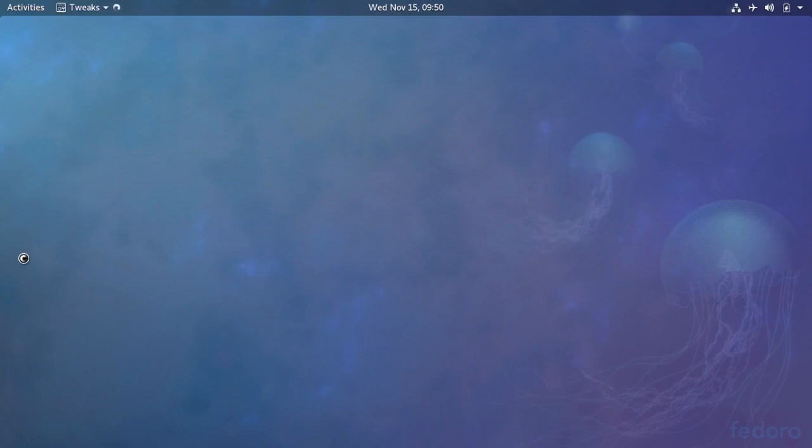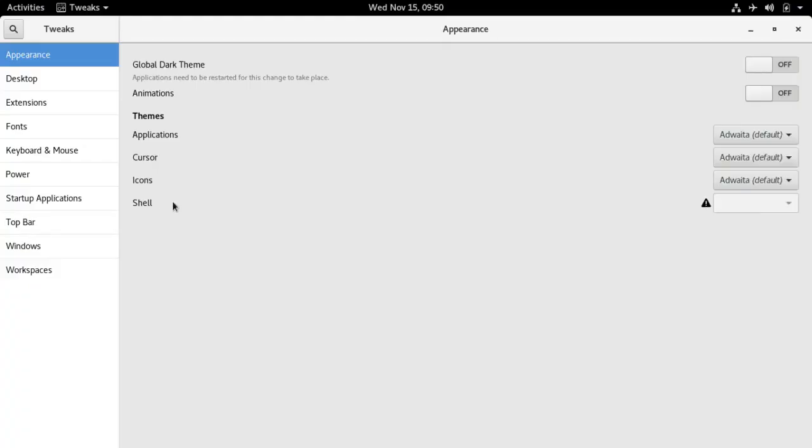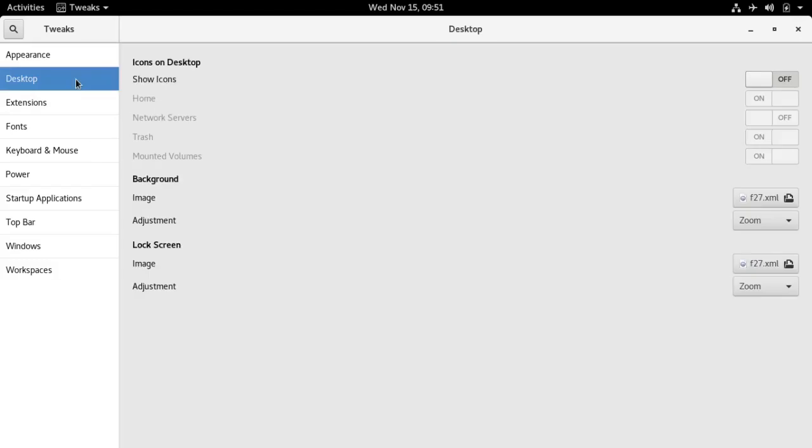Then I installed the tweak tool. I've made a few changes. I've turned animations off. By the way, with these little switches here, it doesn't matter where you click, it toggles from one to the other. So if I click over here, it toggles. If I click over here, it toggles. Doesn't matter as long as you click on it. On this page, I haven't done anything else. On the desktop, I haven't done anything.